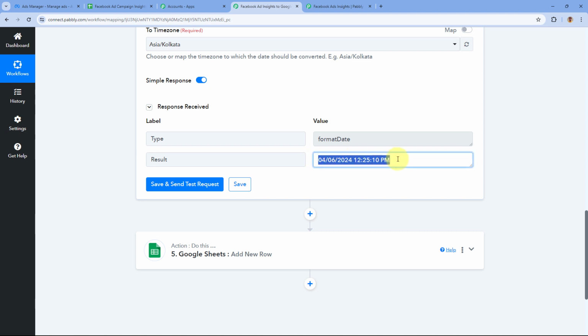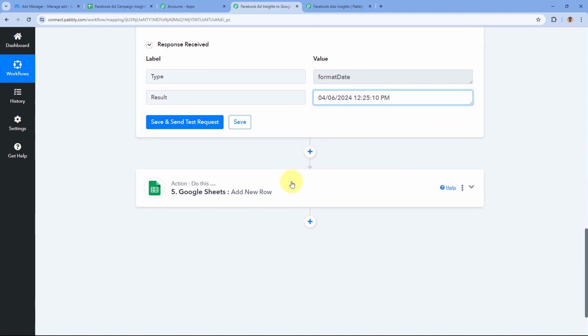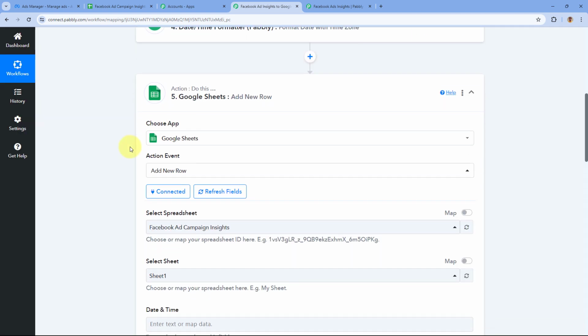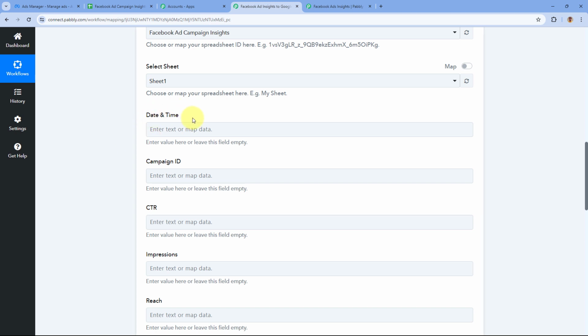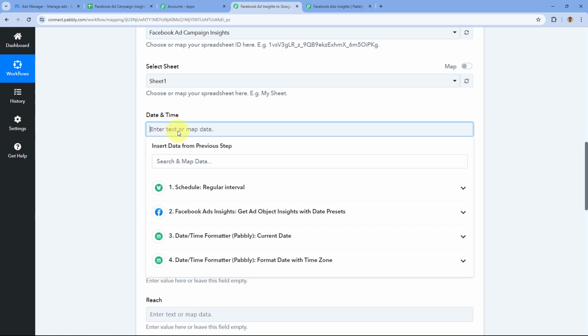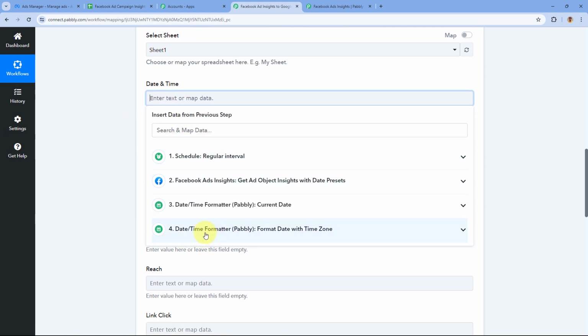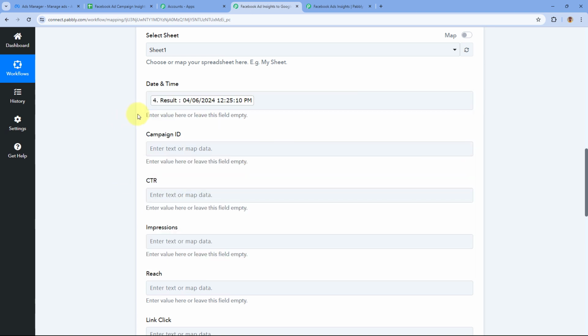Now we are going to add this exact same date and time in our Google spreadsheet while adding the ad insights every 30 minutes. So we will just come to this Google Sheets action step, and here we had the first field of date and time. And once again, we are going to use the same process of mapping. Just click on this field, and from the drop down from date time formatter responses, after formatting the date and the time zone, we are going to select the response of date and time and map it.